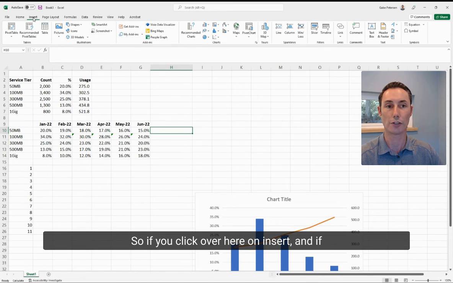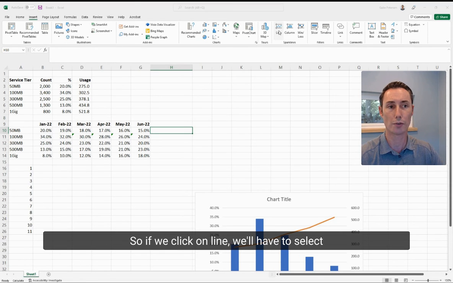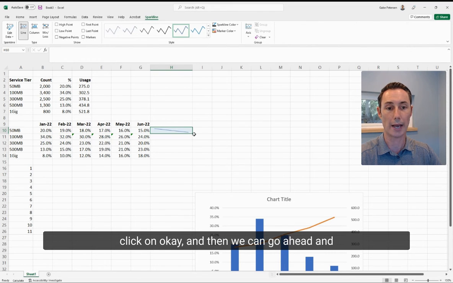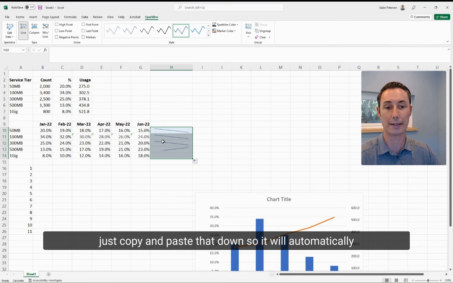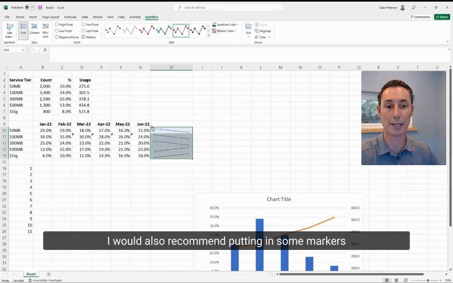If you click over here on insert and come over to line, you can do lines, you can do columns, you can even do win-loss charts in here as well, which I think is pretty cool. The ones I've played around with mostly have been line charts. If we click on line, we'll have to select the range that we want to visualize, and we can click OK. Then we can copy and paste that down so it will automatically fill this in. From a visual perspective, I would also recommend putting in some markers so you can see how many data points are actually in this visual. You can obviously change the visuals around a little bit as well. If you don't like the colors that are there, you can make any changes that you want.